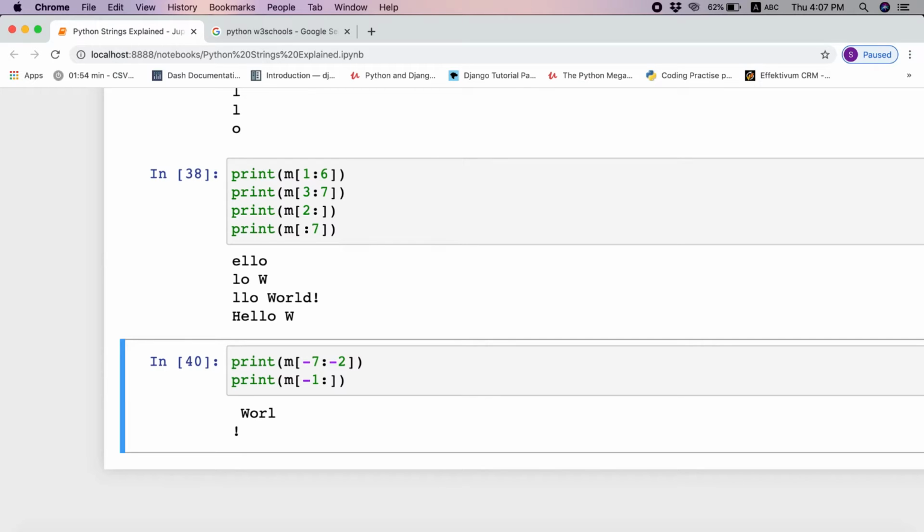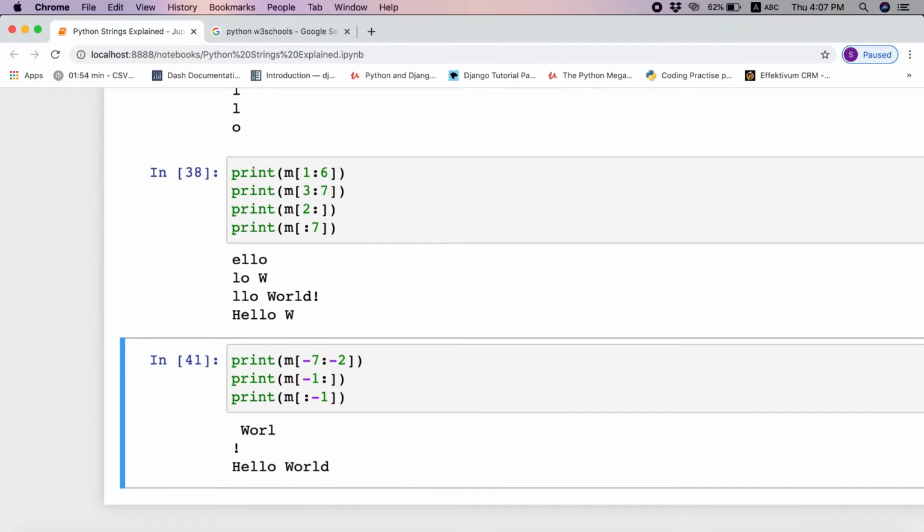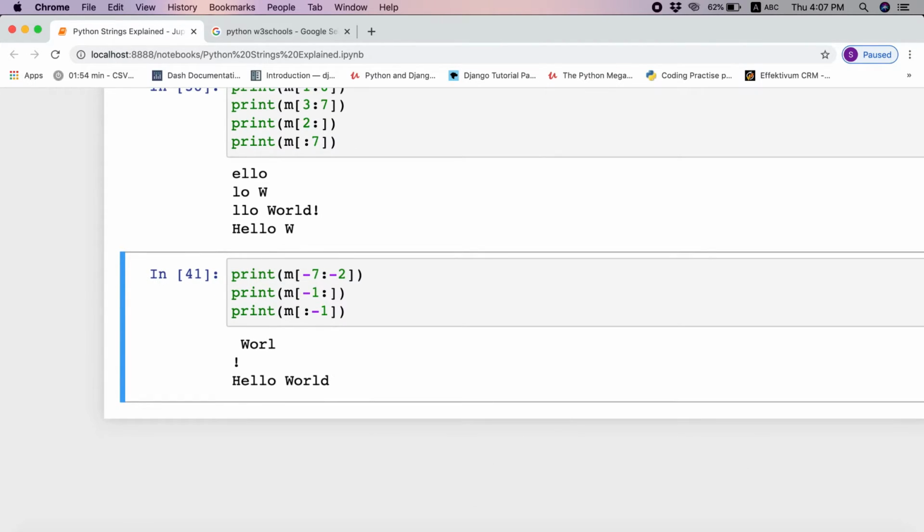And since the starting index of our slicing is minus 1, it will print only the exclamation mark. Now, let us take another example. If we want to fetch all the values before index minus 1, then we can say m, square bracket, colon, minus 1. As you can see, this prints all the values before index minus 1.